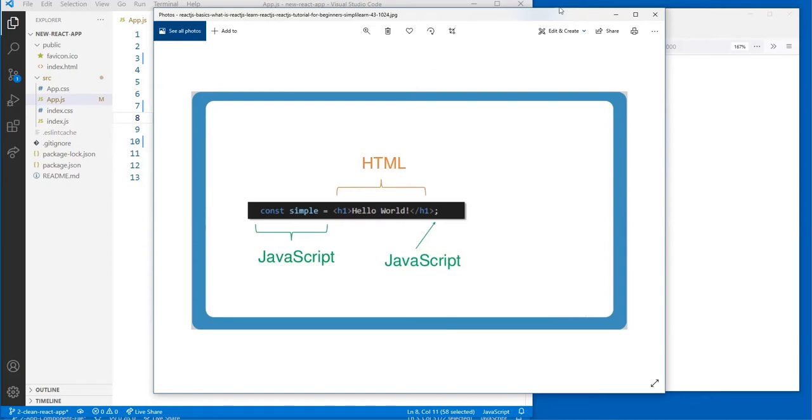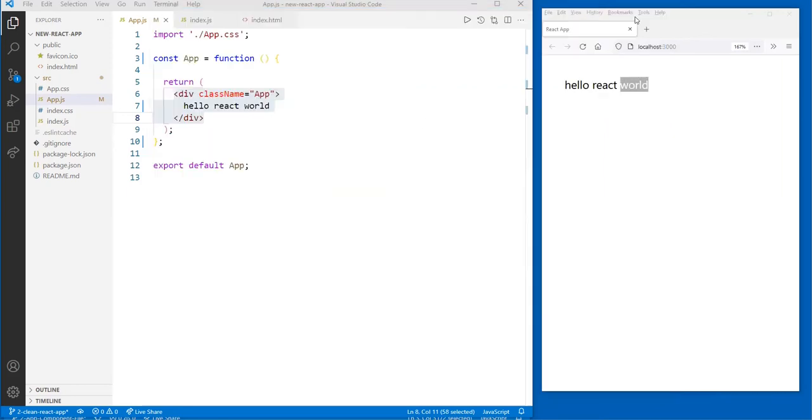So since this is clearly not JavaScript, and we know that browsers really only speak 3 languages, do they? They can understand HTML, they can understand JavaScript and CSS. So 3 things. Your browser cannot understand JSX at all. And that is where Babel comes in.